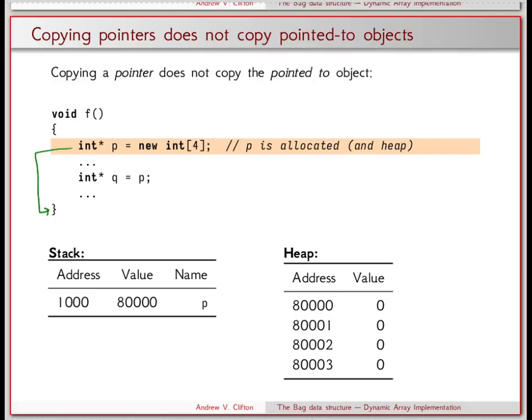So p's scope is from there to there. And at the same time, we're going to dynamically allocate 4 ints worth of space on the heap here. So my stack contains p, and my heap contains this array. And p points to the array.